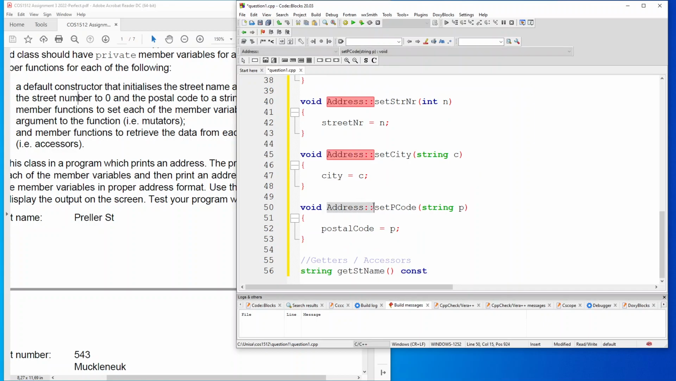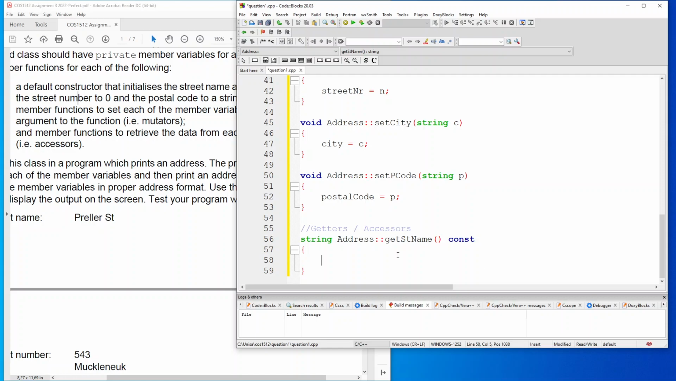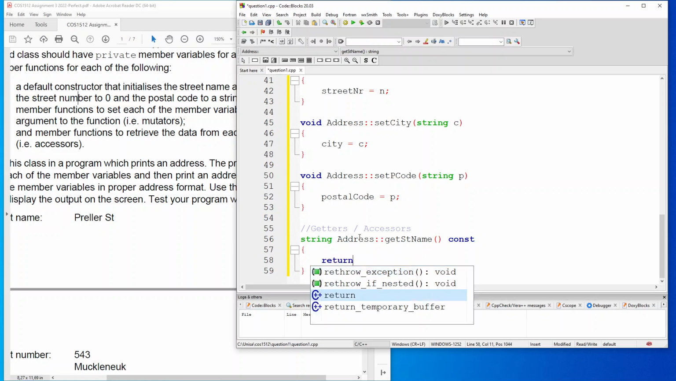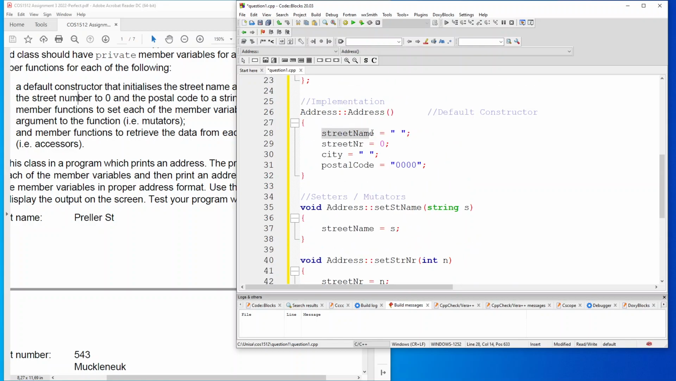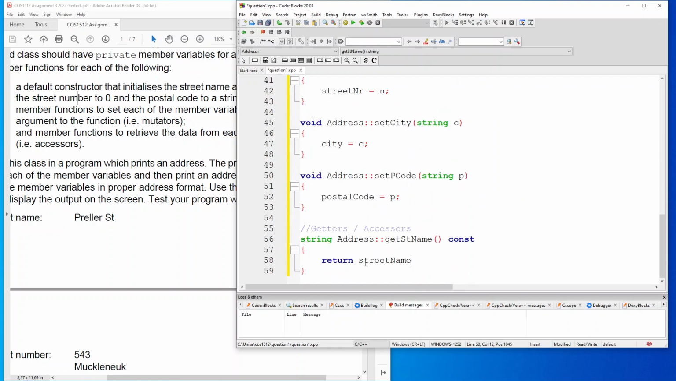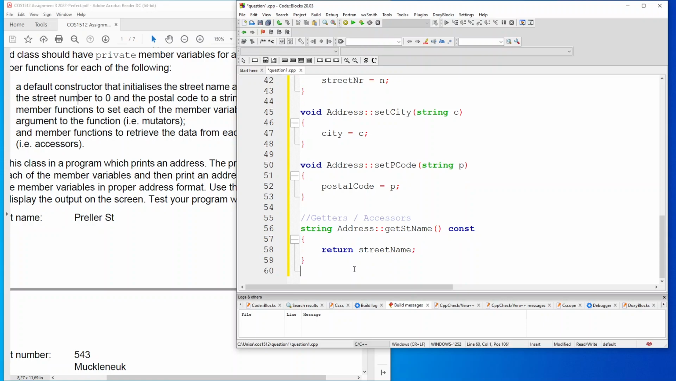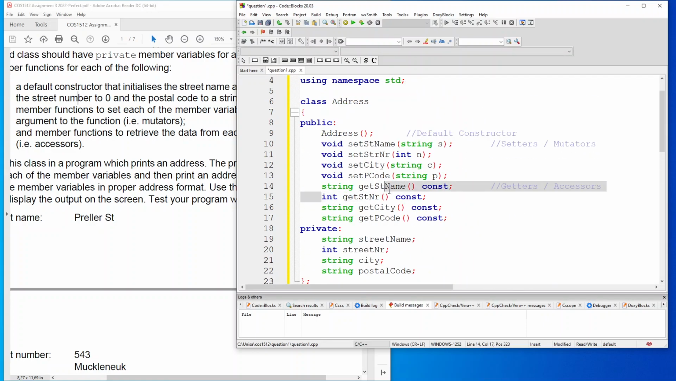Okay, and we've got our class over here, and all that we're doing now is basically returning our values. So we just say return, and then we return whatever our private data member we're wanting to return. So that's going to be this one, since that's get street name, and we add our semicolon on the end, and yeah, that will be what we have to do for all of these.